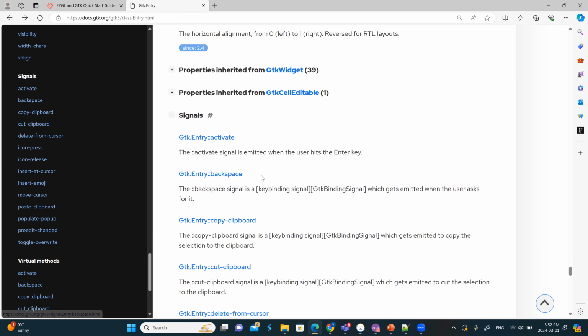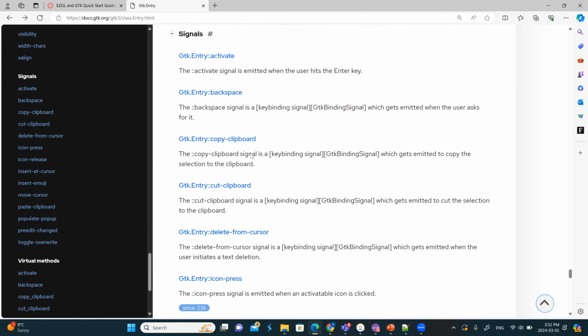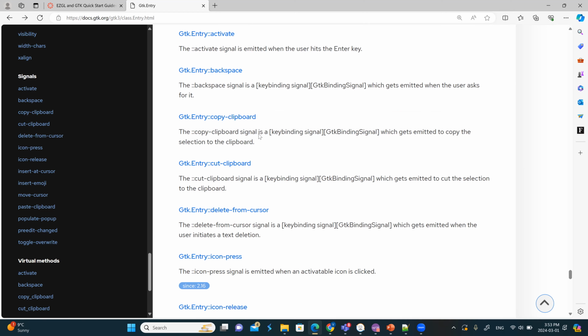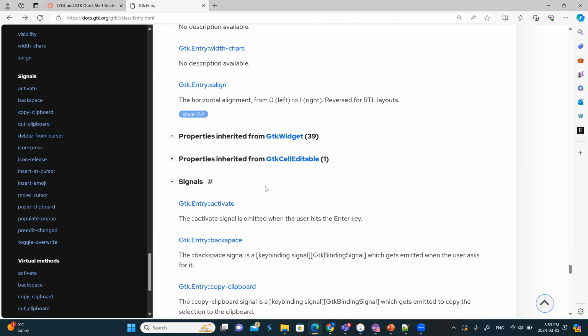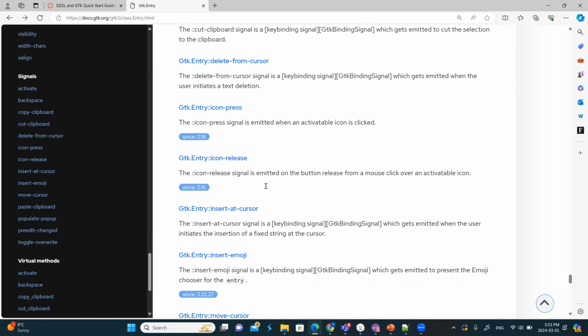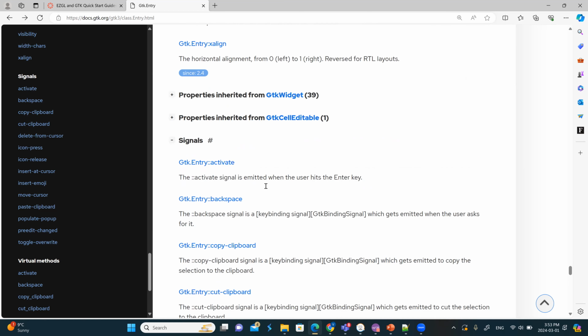So the most basic signal for GTK entry is this one, activate. Activate is called when the user hits the enter key. That means I don't really care what this person does until they hit enter. That's pretty common. I could just hook a callback to that. I haven't done that yet, but I'm going to do that in the next demo. Let's say I wanted every single key press. If I look through these signals, you'll find there's no signal for key press.